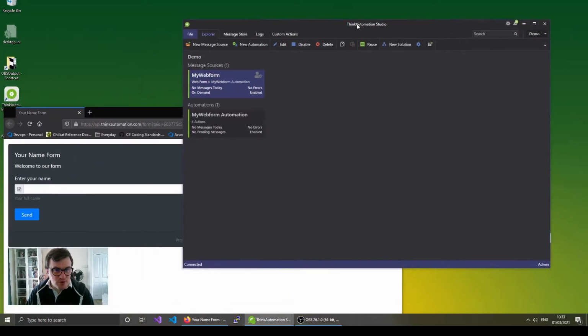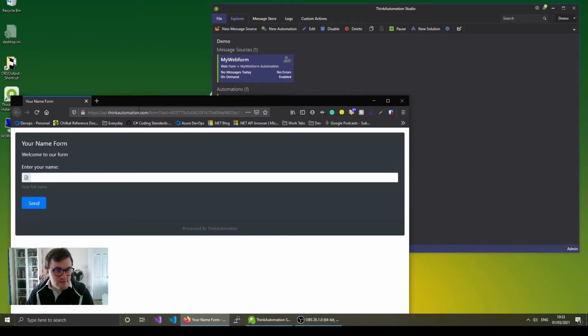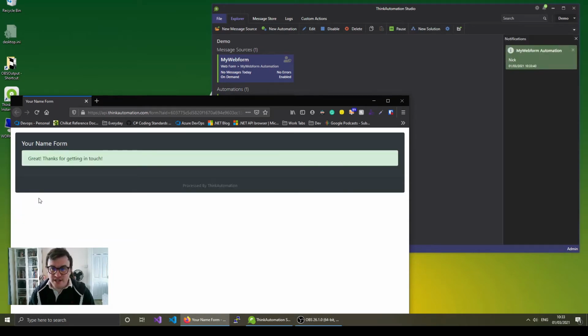Because we set up an automation to capture that data that's submitted and then show it in ThinkAutomation, I can enter my name, so Nick, click send, and you can see straight away that automation has run. It's popped up in ThinkAutomation, and the changed submission text that we added, the "great thanks for getting in touch", has shown to the user. So really quickly we've been able to build a very simple form, put it out somewhere where it's hosted, and we can submit data into ThinkAutomation and process it however we want.